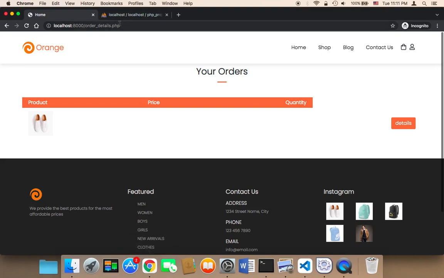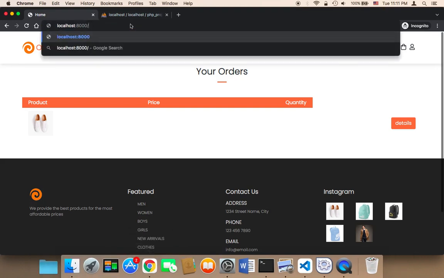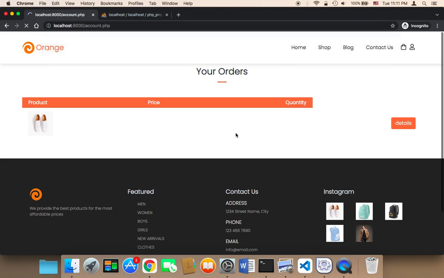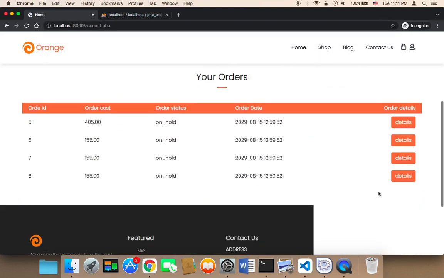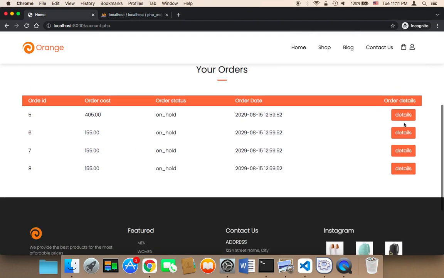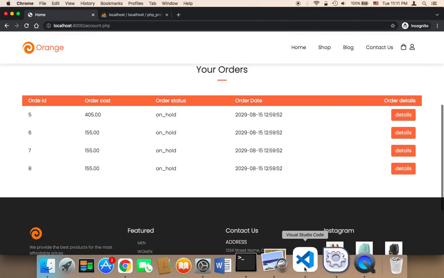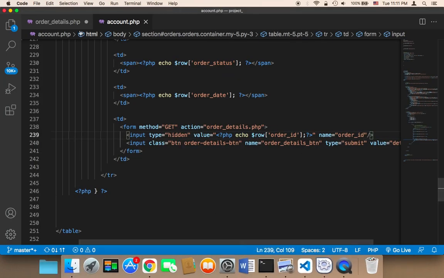Let me first check the account page. I'm going to go to account.php, and as you can see, this is the button. These are the buttons. Let me now go to the order details and work on this part.